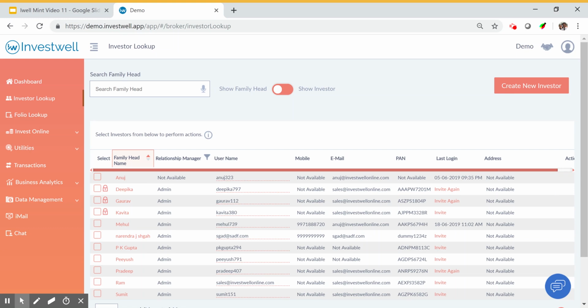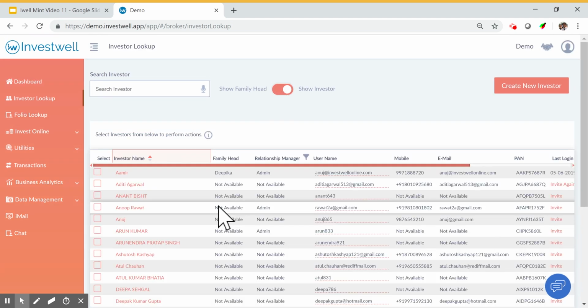Okay, the relationship manager's EUIN will be used when investing online through NSE or BSE for this client. And the relationship manager for an investor is inherited from their family head.